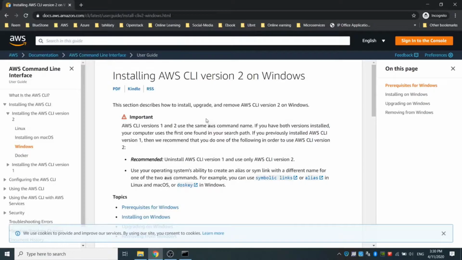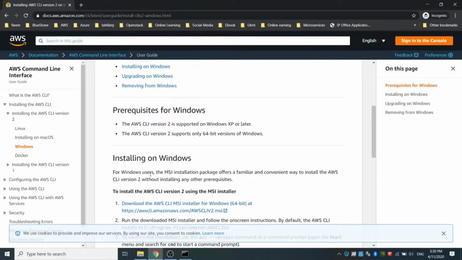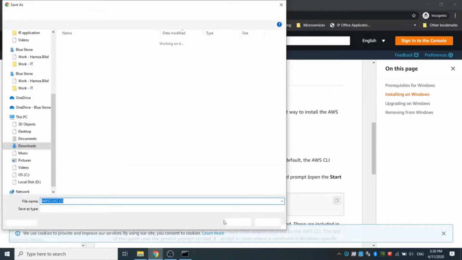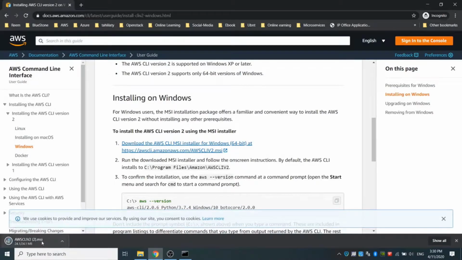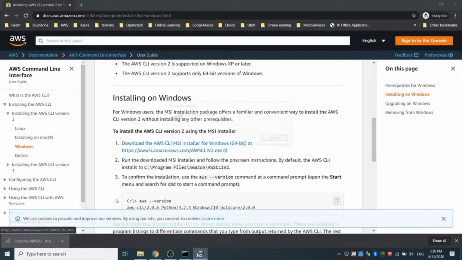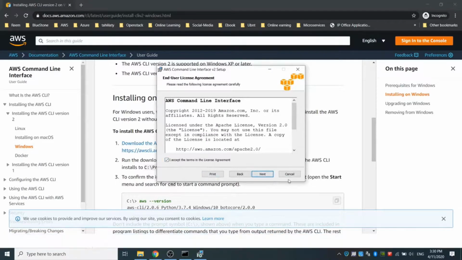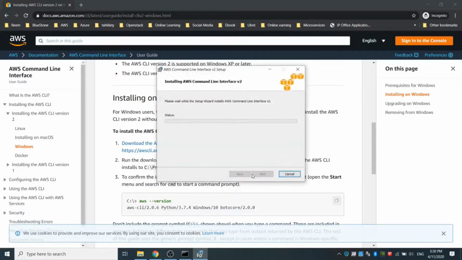Hi, in this video, I will show you how to install AWS CLI Version 2 on Windows. First of all, we will download the package from this link. Once it's downloaded, we will install it. Next, I accept the terms in the license agreement. Next, next, and install.